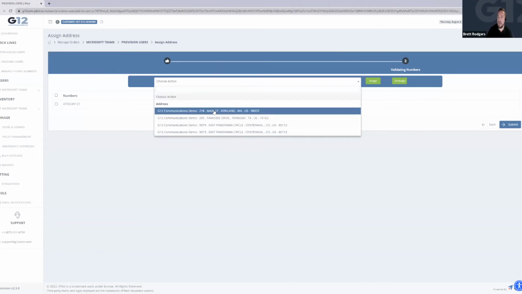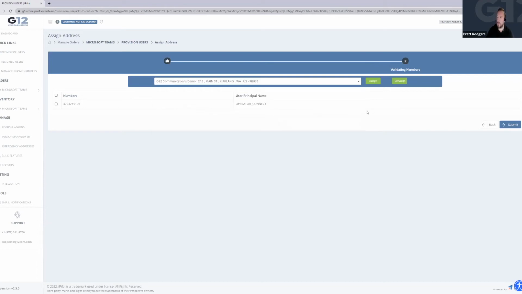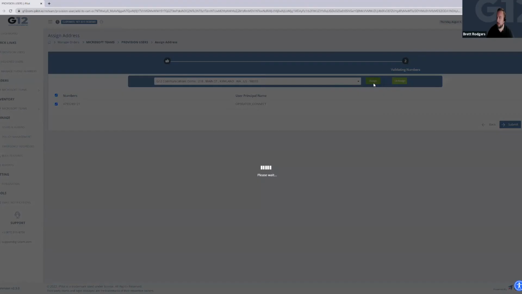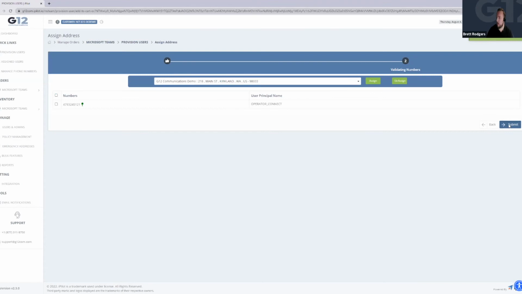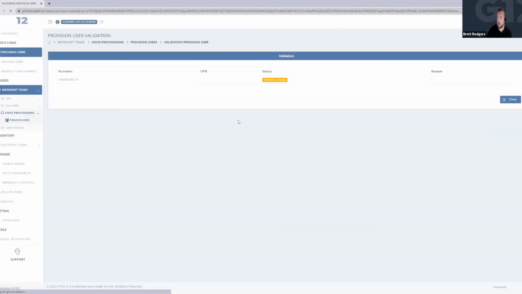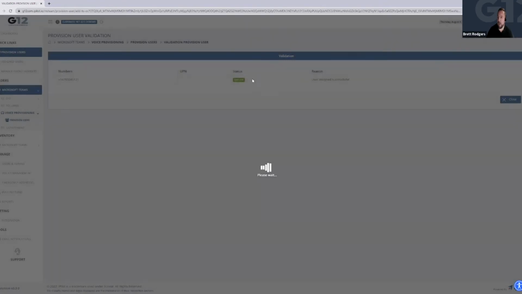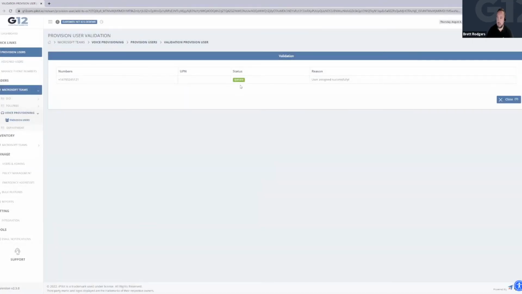One of the FCC requirements is that every number does need to have 911 associated with it. These are 911 addresses that have been built out in Teams. So I'll select which address this should go to, assign it. And once we submit, it's going to start the process. And it takes a minute or two. But if you wanted to keep an eye on it, you would see that it is queued.